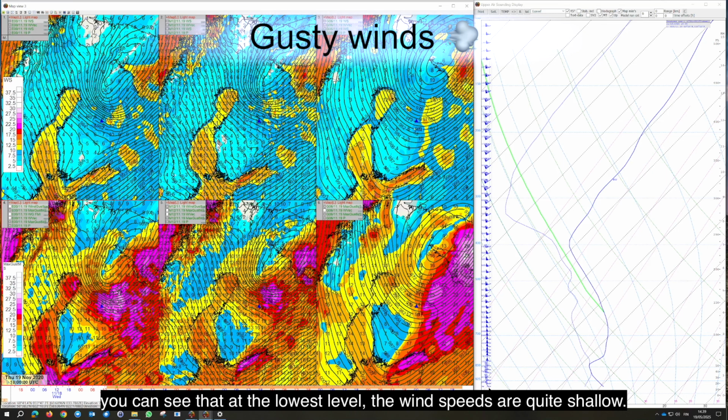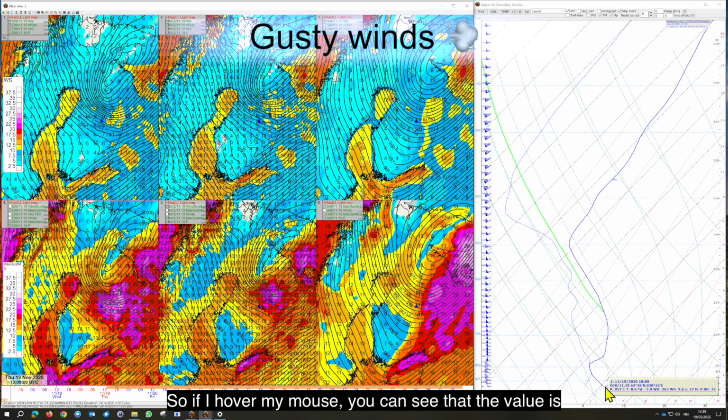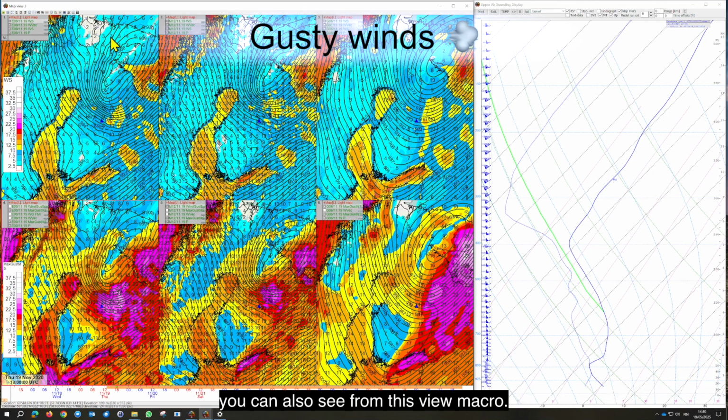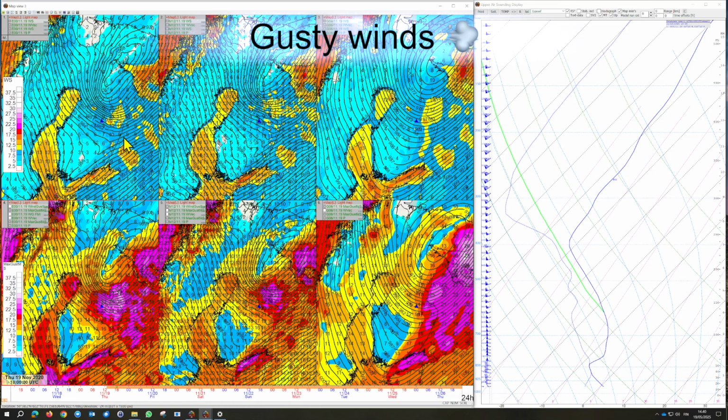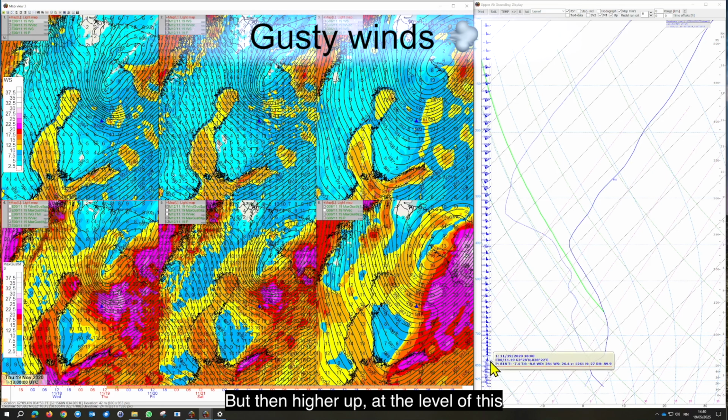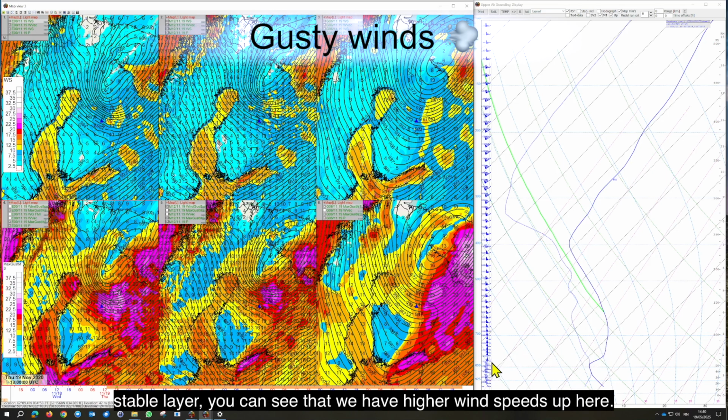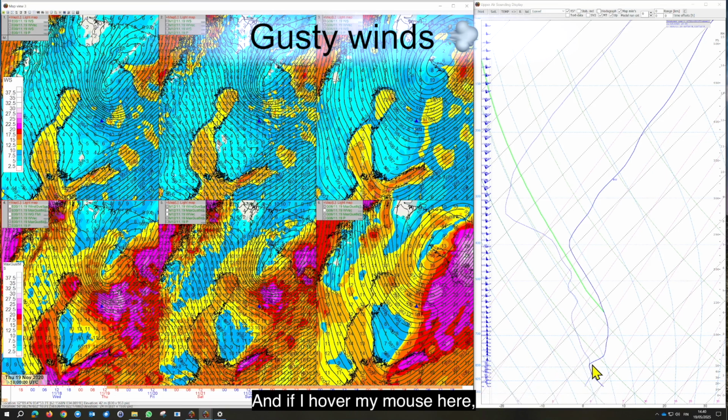If you look at how the wind barbs are behaving, you can see that at the lowest level, the wind speeds are quite shallow. So if I hover my mouse, you can see that the value is around 10 meters per second, which is the same value that you can also see from this view macro. But then higher up, at the level of this stable layer, you can see that we have higher wind speeds up here. And if I hover my mouse here, you can see that it's around 25 meters per second.